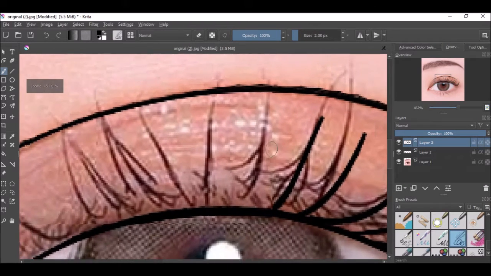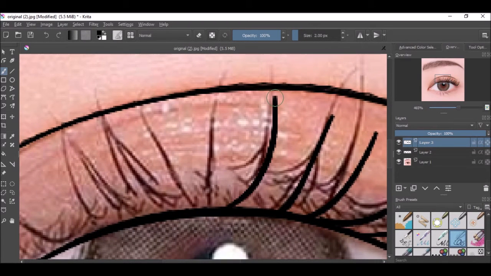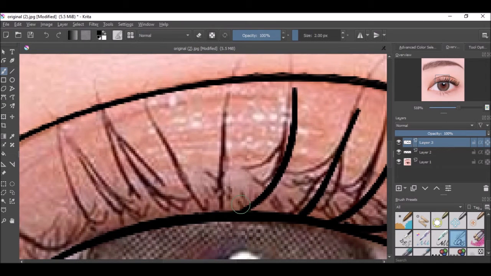They don't have to reach all the way to the line. I'm just going to show you how I draw them. Now, here's where it gets tricky. As you can see, the eyelash goes from up to kind of to the side. So I'm going to show you a trick. So for this, I'm going to start all the way up here.